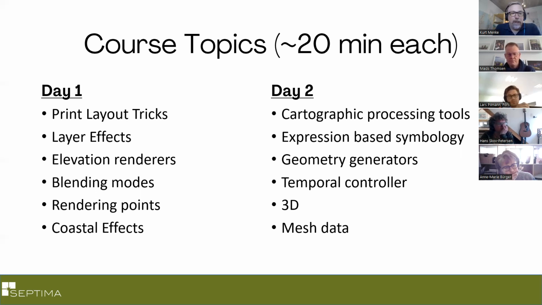We're then going to cover layer effects, which allow you to add things like drop shadows and other effects to vector layers. We'll look at elevation renderers, some blending modes, which are effects that are available in lots of graphic software. I think QGIS is still unique in having blending modes incorporated, and they may have been just introduced to ArcGIS Pro, but they've been in QGIS for quite a while, and they allow you to do some pretty fantastic effects.